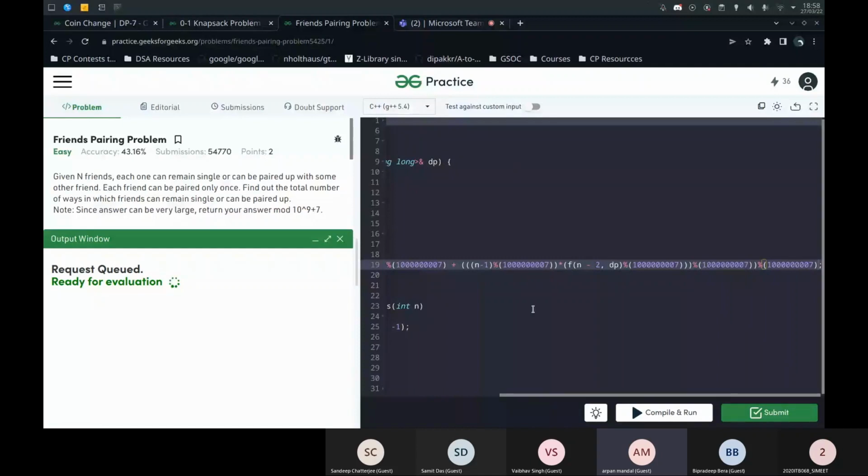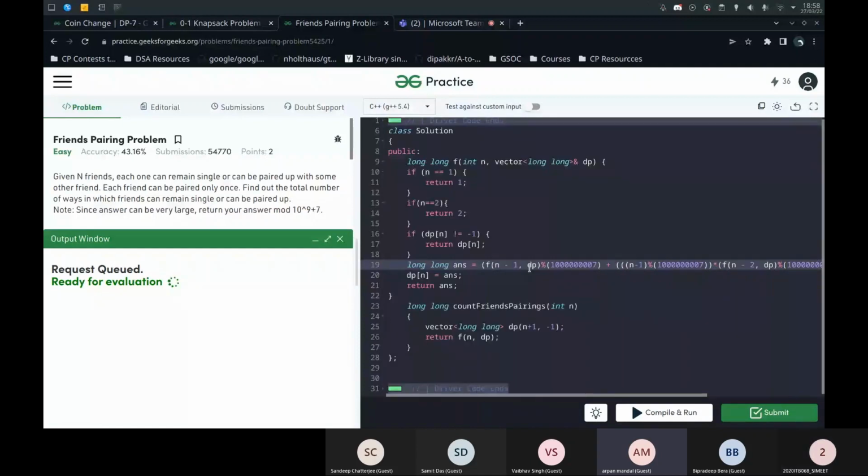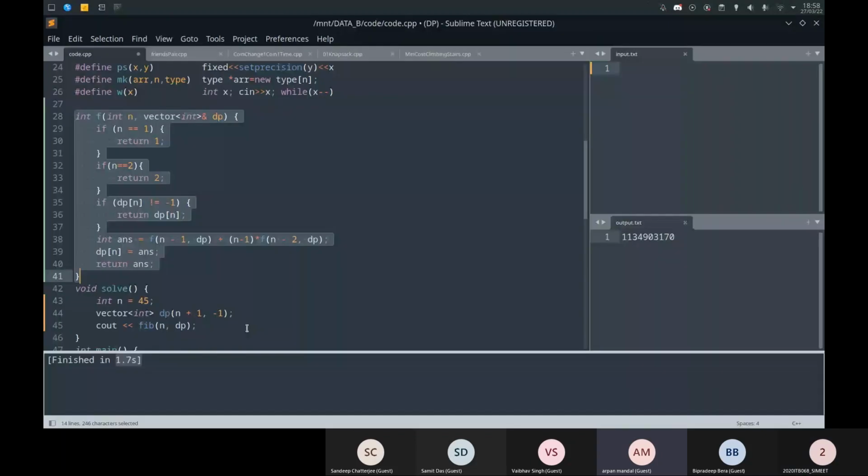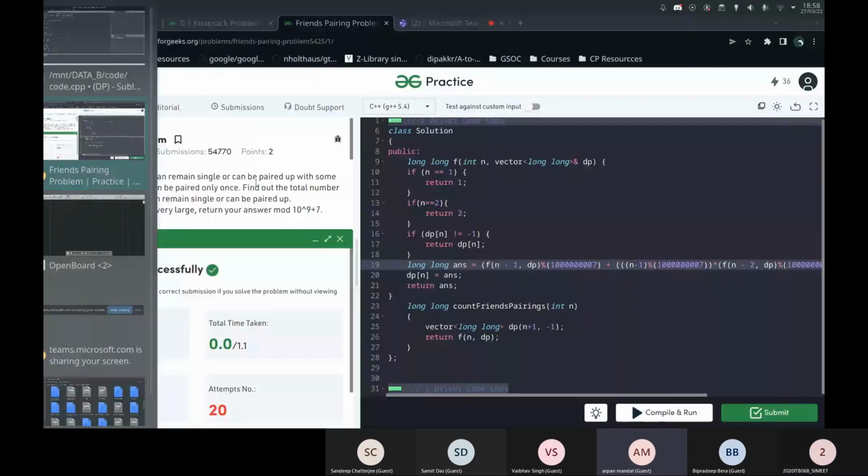I hope this is clear to everyone. Anyone has any problem or doubt, you can ask, or we can move to the next problem, that is 01 knapsack. Okay. So I hope this was clear. Like this was a very simple problem.